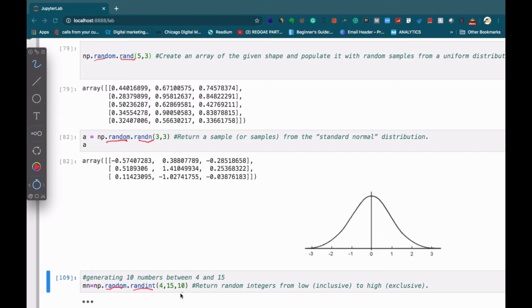Now what would random.randint give us? It will return random integers from low, which is this low, you give a low value, to high, just like we're giving a range. Then we give, say, 0 and then 10, that is, it will generate numbers which are between 0 and 10 for us. So 0 is the low, 10 will be high.